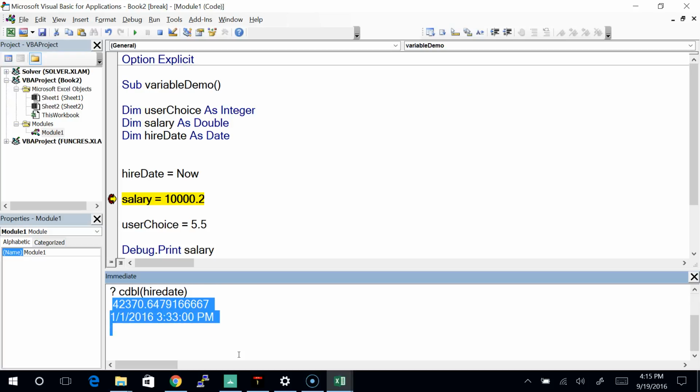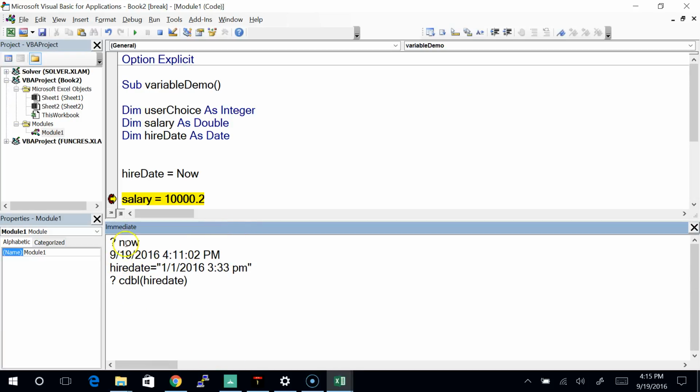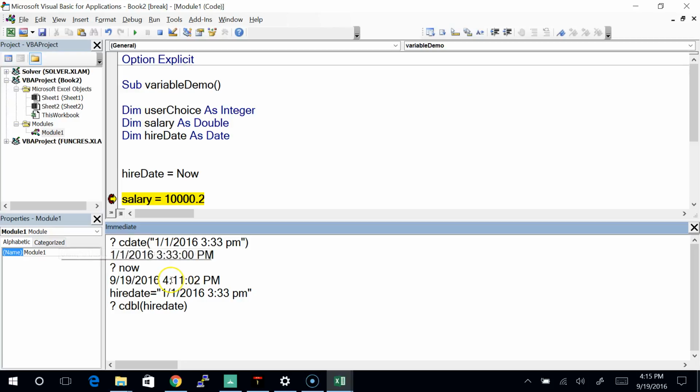There's a whole set of functions that allow us to convert. There's a whole set of conversions. Convert to integer, convert to double, convert to single, convert to date, called CDate. Print CDate. Convert to date. And that will convert that to a date and then print it. As a date, once it's a date, I can convert it back into a number.